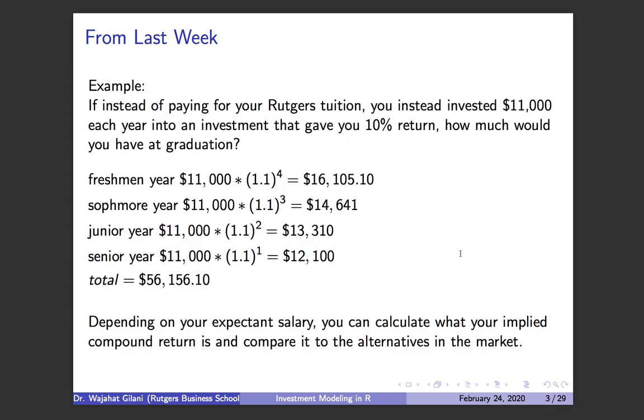Now, hypothetically, this is how we want to think about the lab. If the student didn't pay Rutgers that $11,000, and instead took that $11,000 and invested it in some sort of investment that gave a 10% return, how much would that student have made by the time of their graduation?